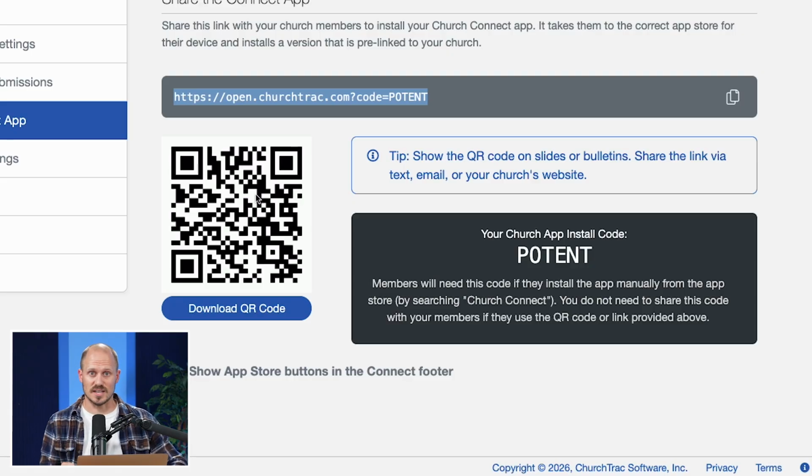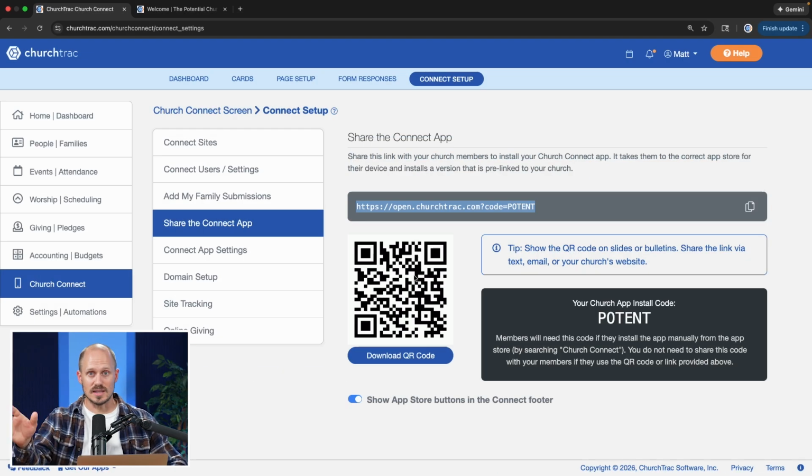The QR code works exactly the same way. If somebody scans that QR code, it opens up that deep link right there in their camera app, and if they tap on it, again, it takes them to the App Store, they download it, and they're done. Nothing else needed.